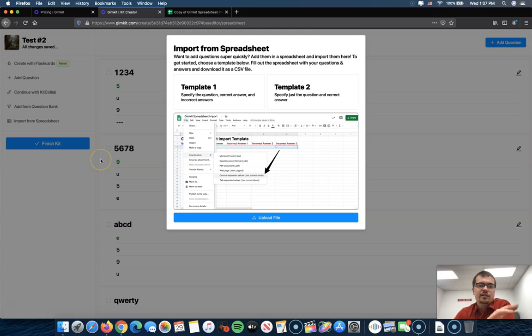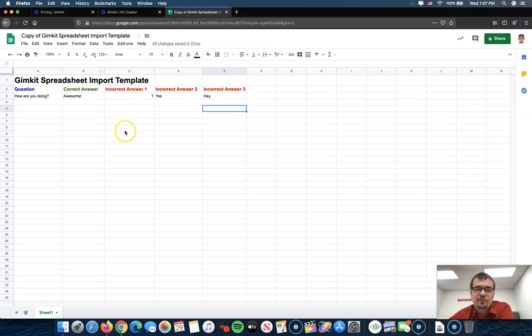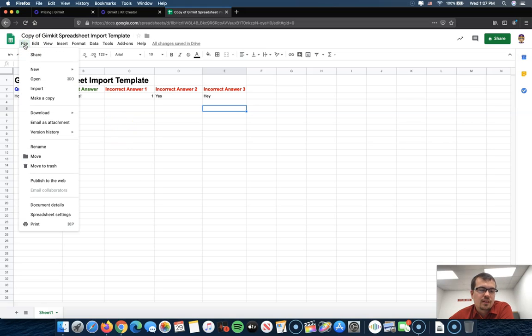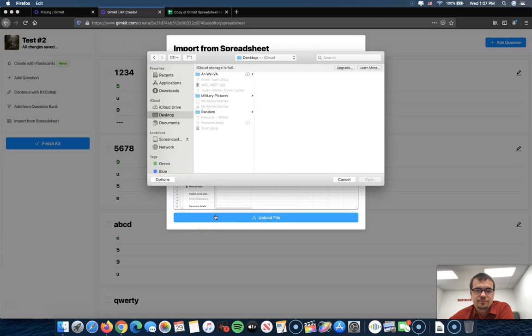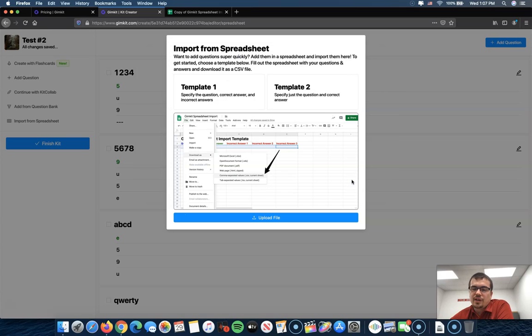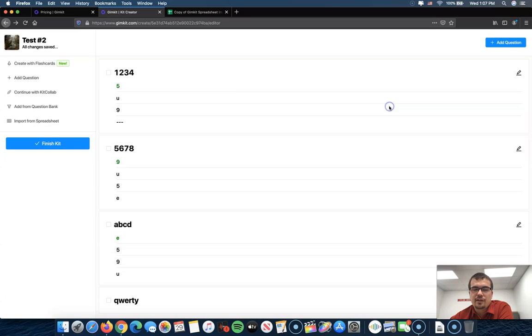So then you would go back and you can upload the file, which if you didn't know, after you make this, you would hit file, and then you go down to download, and you can just download it as an Excel or whatever. But then you would click right here and you upload file. You would pick it from your computer because you had it saved. And then once you do that, it automatically will have all the questions in there for you with the questions and the answers that you put.